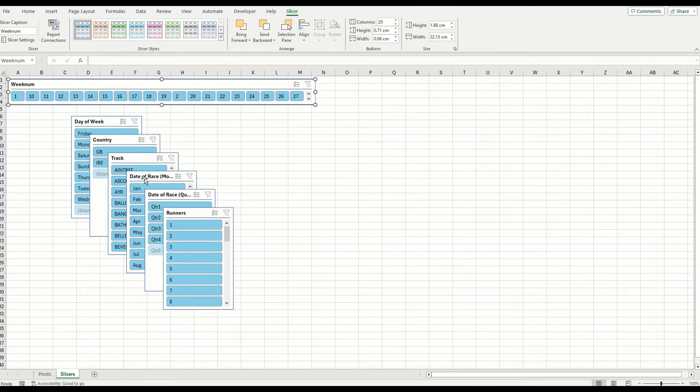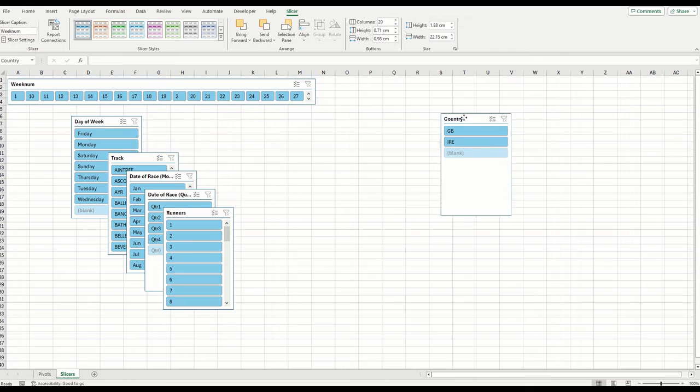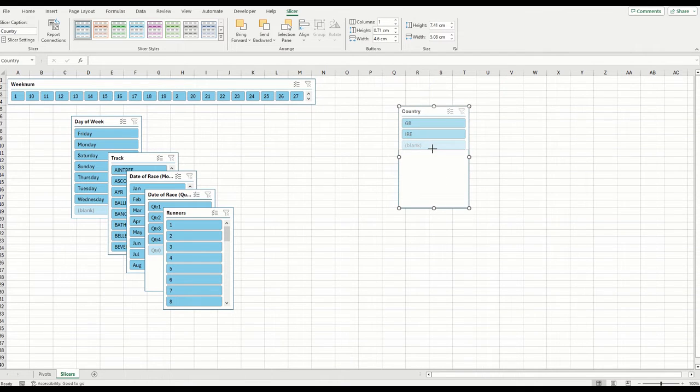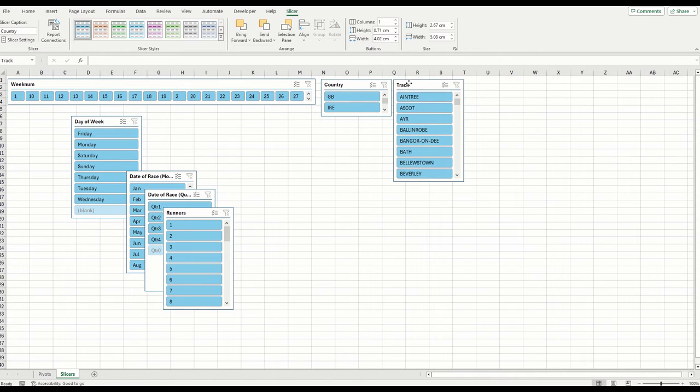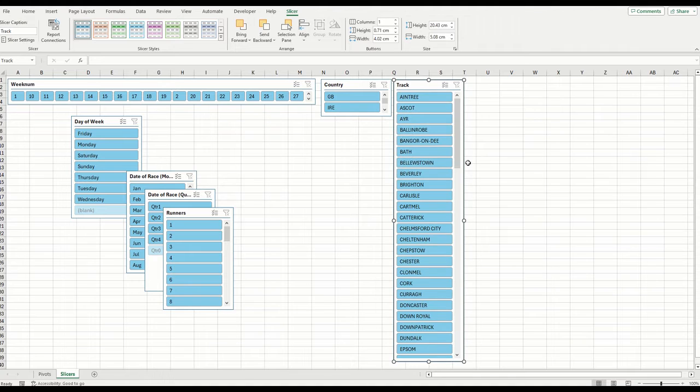And then let's say we want to have in here the country. No, there's only 2, so there's no need for the slicer to be that big. Let's leave it like that. Country. And then we can put in the track. So obviously there's going to be multiple tracks. Let's bring that down to the bottom so we've got more visibility. And we can put in the date of the race.